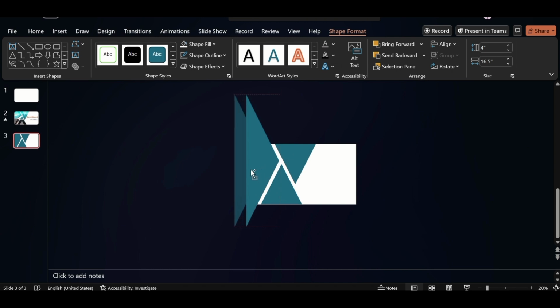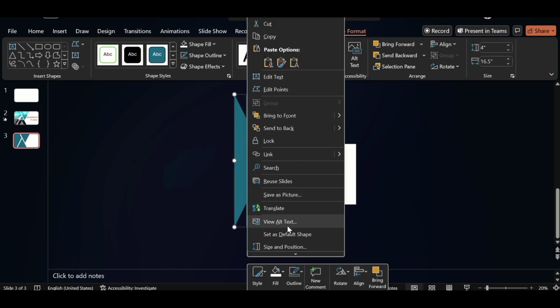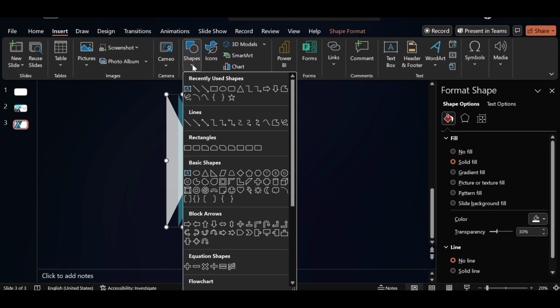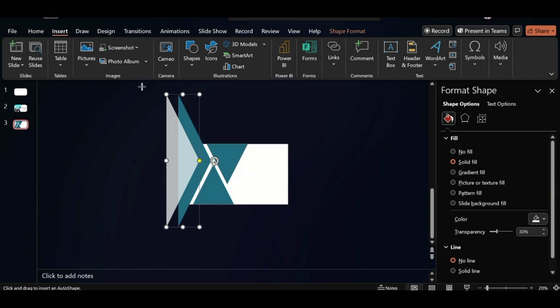Duplicate. Now right click and open Format Shape. Change the color, make it 30% transparent. Go to Insert, click on Shape, select Rectangle, drag it like this.